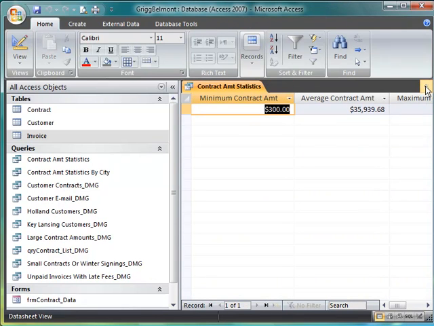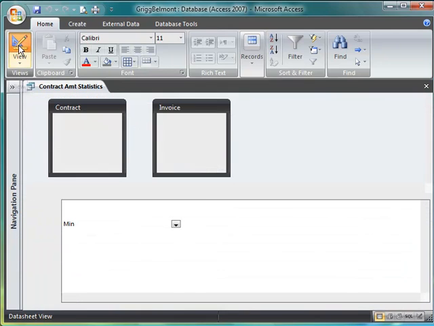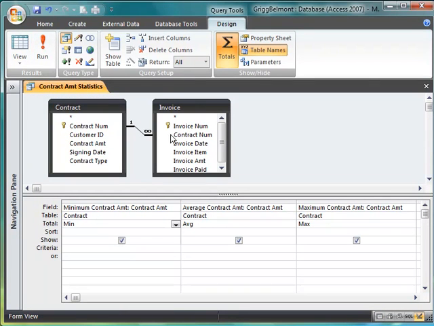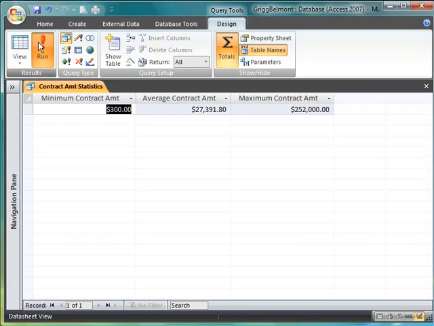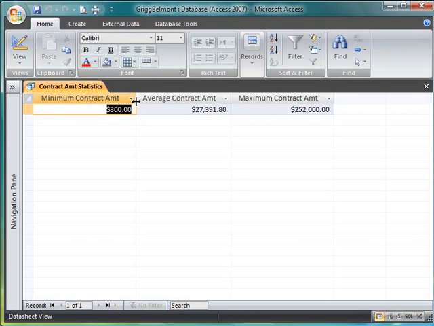So when you create a query, particularly one of these statistics queries like we're doing in Tutorial 3, make sure that you only use the tables that you actually need to produce the query results.